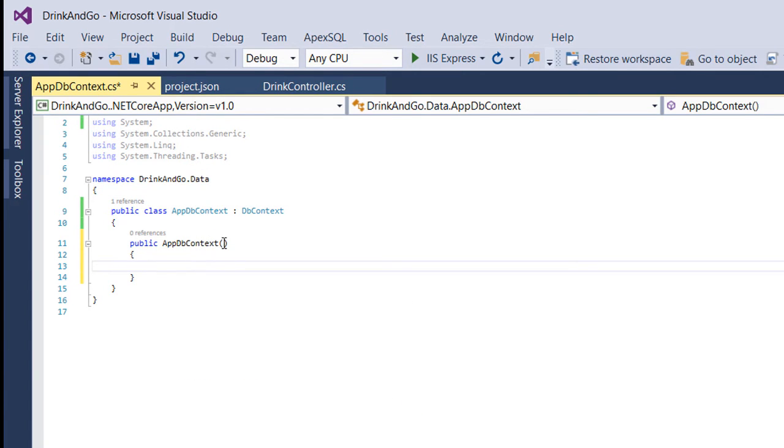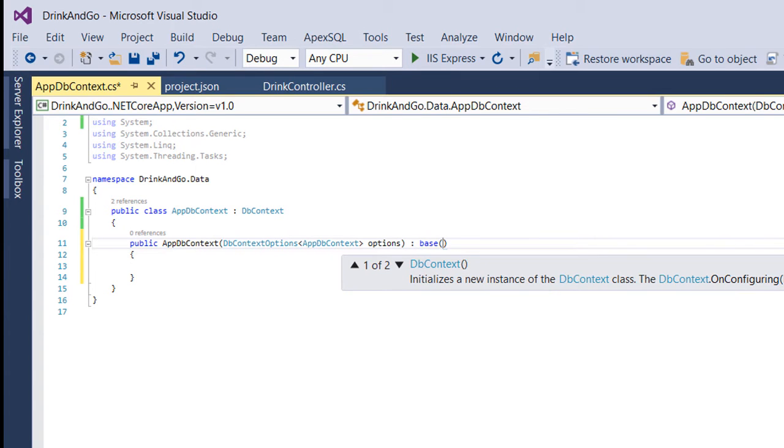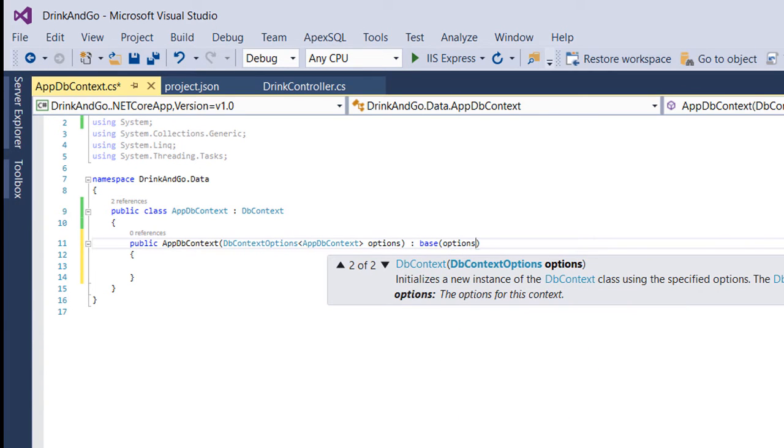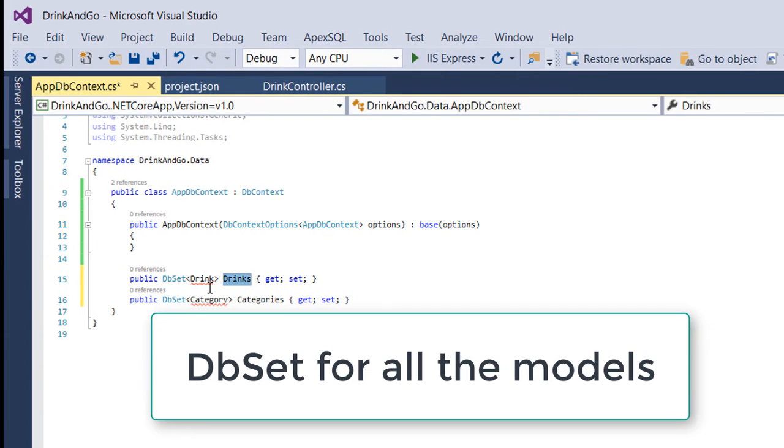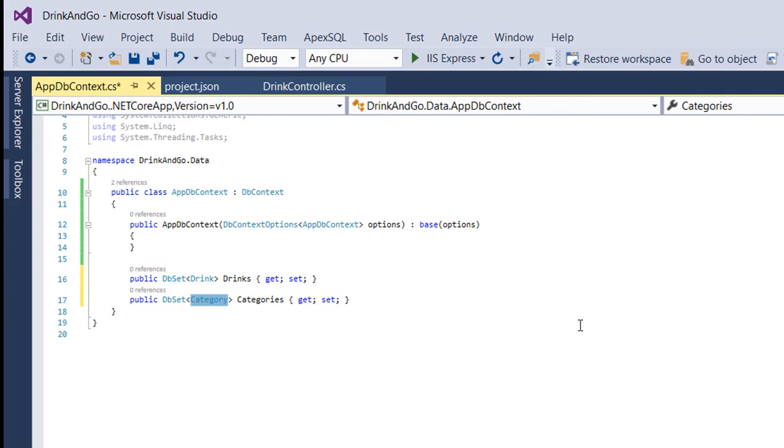So let us create the constructor for this class by using the shortcut ctor and double tab. Inside the AppDbContext, we add the DbContextOptions with AppDbContext, and we write here options. This should inherit from the base, which means it inherits from DbContext, by using the options. So far, so good. Now we have added the constructor, and the next step is to add the DbSets. We have the Drinks DbSet for the Drink model, and we have the Categories DbSet for the Category model.